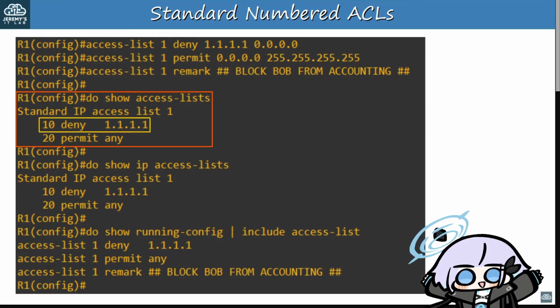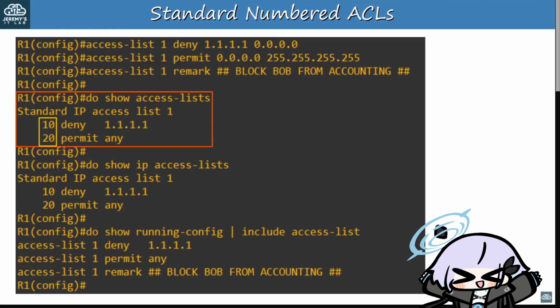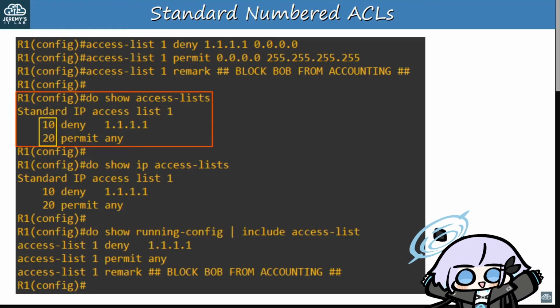First up, notice that the router automatically converted deny 1.1.1.1 0.0.0.0 to just deny 1.1.1.1. The router does this when you use a /32 mask. Also, permit 0.0.0.0 255.255.255.255 was automatically converted to permit any. You probably also noticed that the remark isn't displayed in this command. It's only displayed in the config.